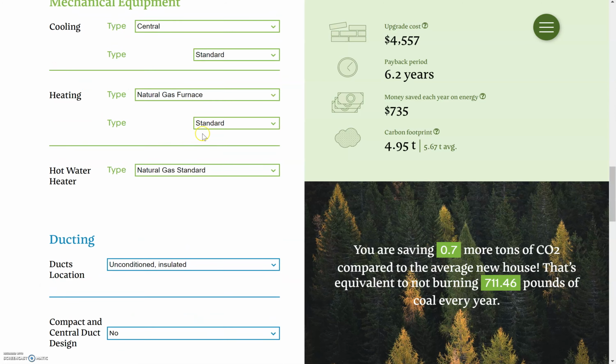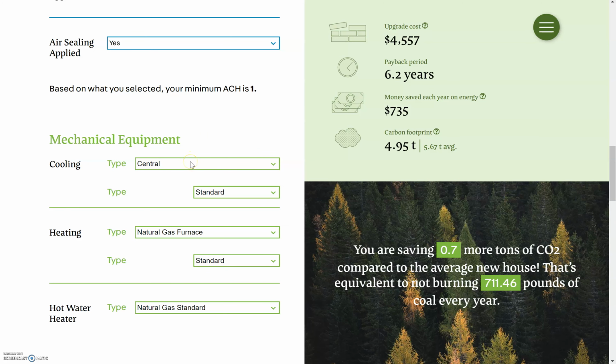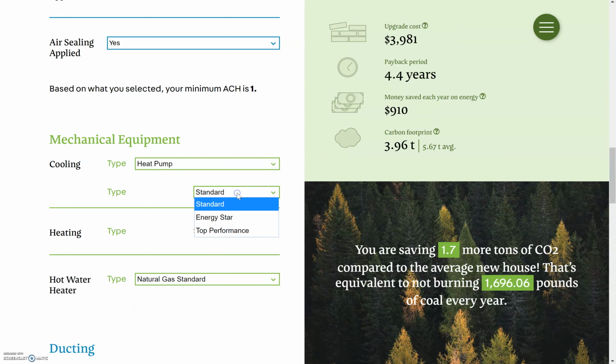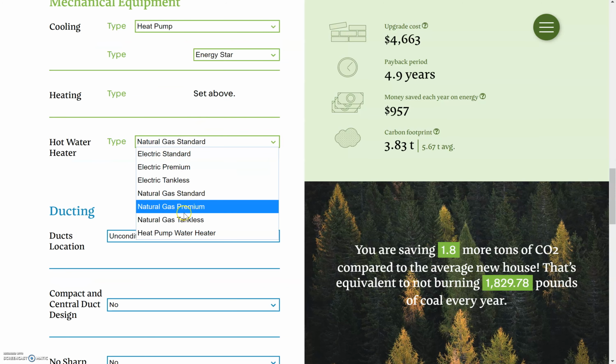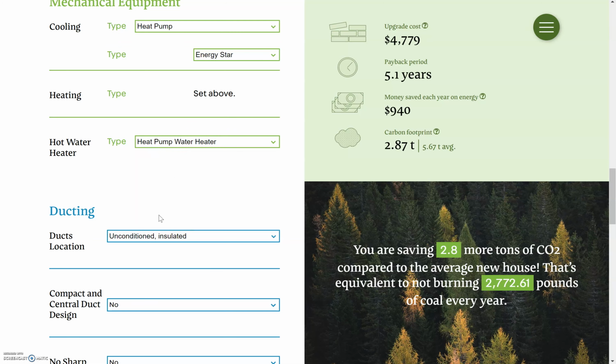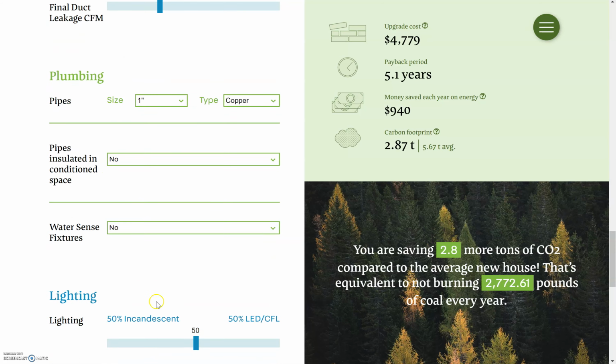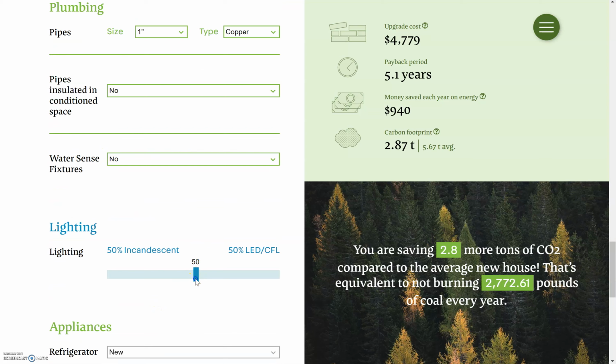We can change our heating and cooling equipment. Let's change this for a heat pump, and you can set the efficiency type. Let's set it to just an Energy Star baseline, and you can do the same for a hot water heater. We can set this to a heat pump hot water heater, and change things like lighting. And you can see that our payback period has gone down significantly.